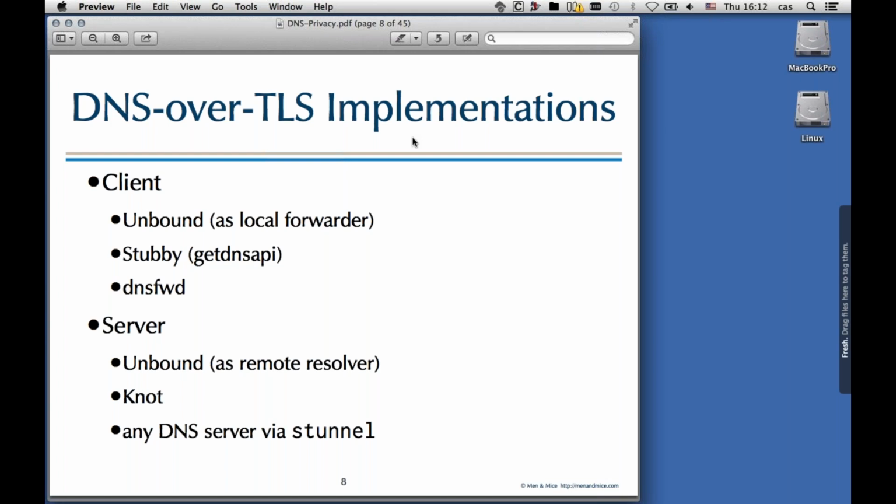And then there's Stubby, which is part of the getdns API. Stubby is a special stub resolver, and it is the replacement of the old stub resolver we know from Unix and Windows machines. Stubby is so interesting that we will probably make a webinar all on its own about what Stubby can do, because it not only implements DNS over TLS, but also a lot more modern DNS features that are currently unavailable for client machines and client operating systems. And Stubby is about to change that.